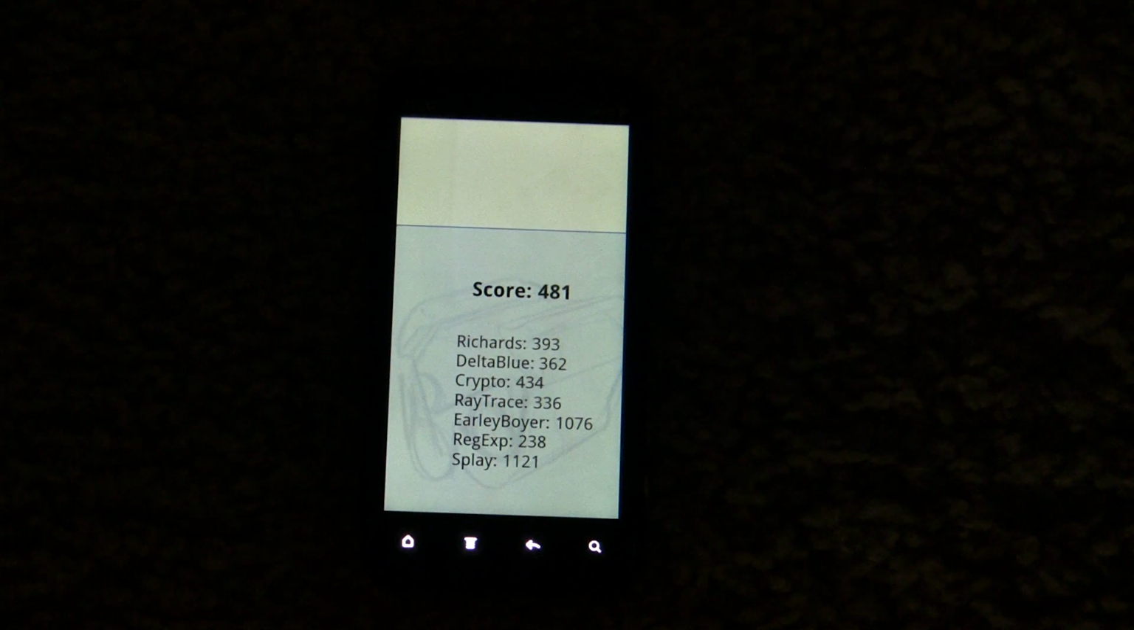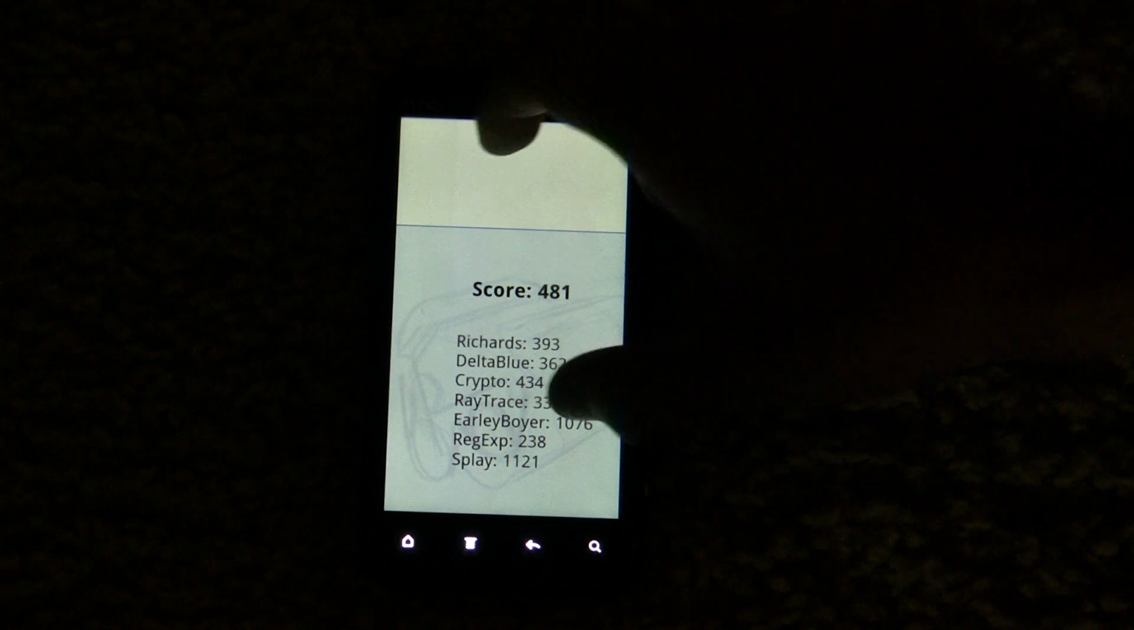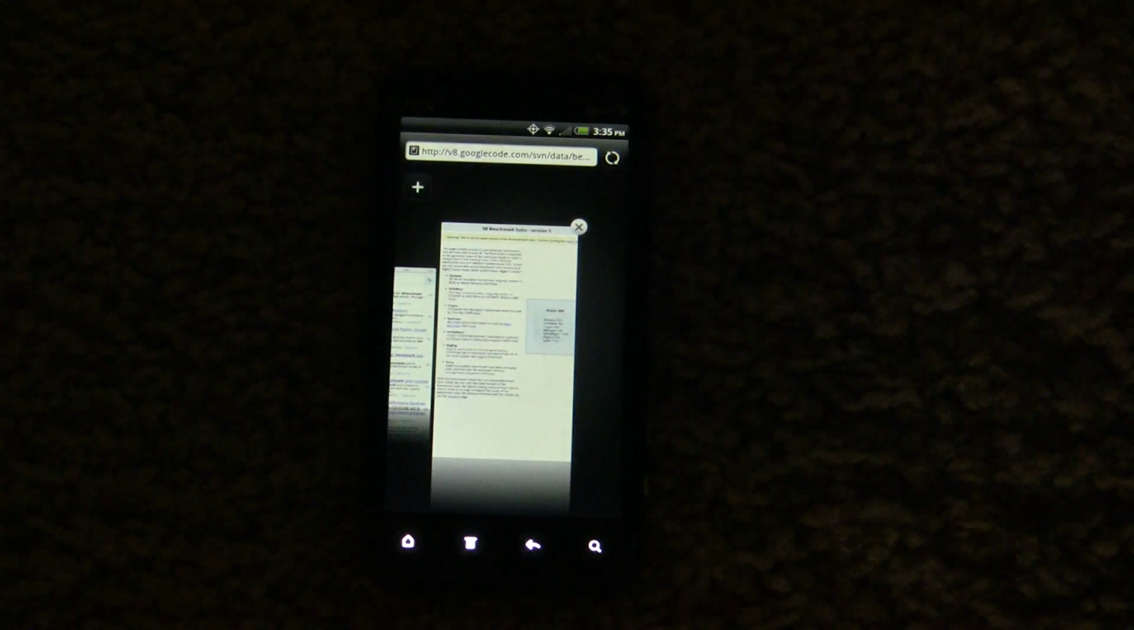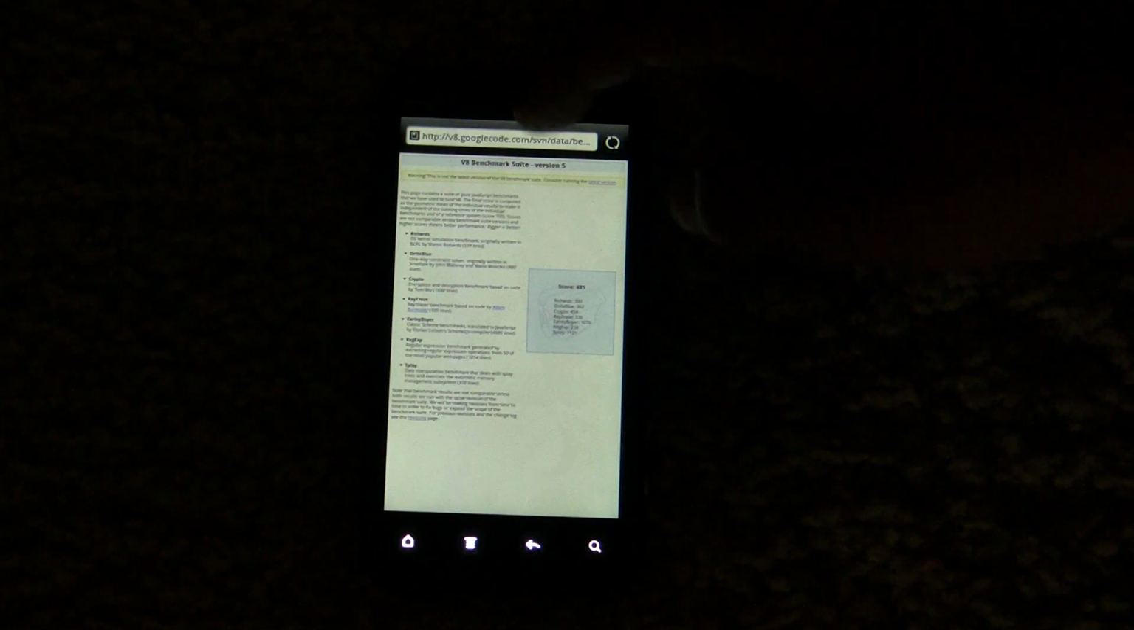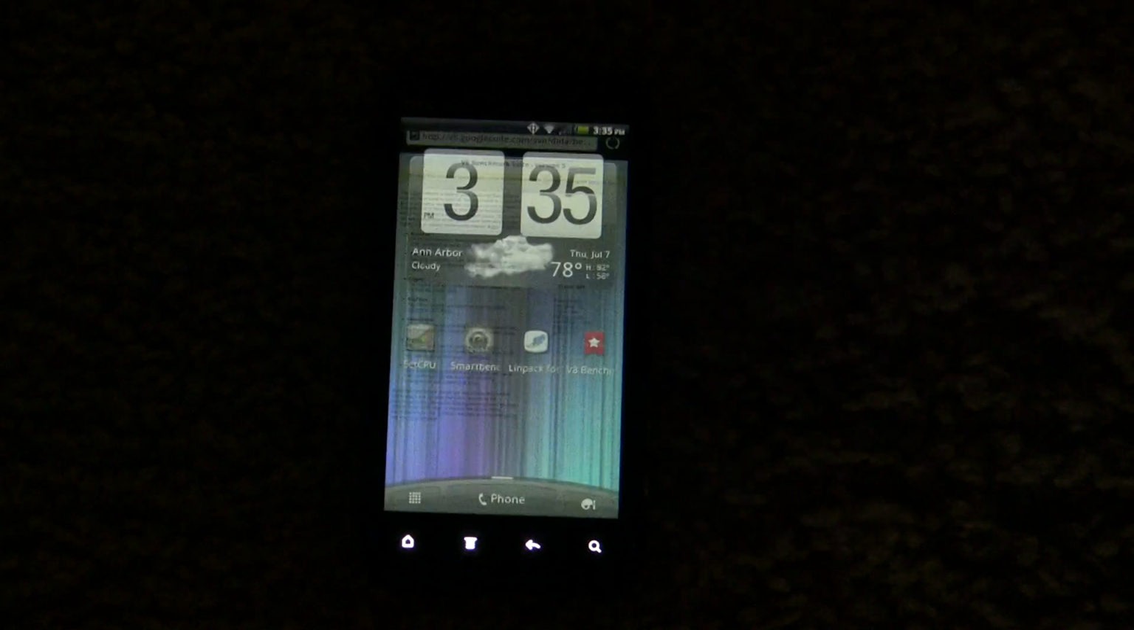So our score improved pretty dramatically. Now it's 481. So you're going to see an improvement in JavaScript execution in the browser and probably overall browser performance. The phone certainly is snappier at this speed.